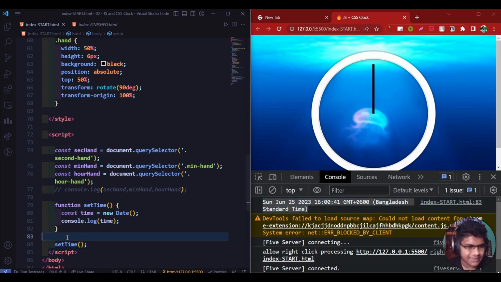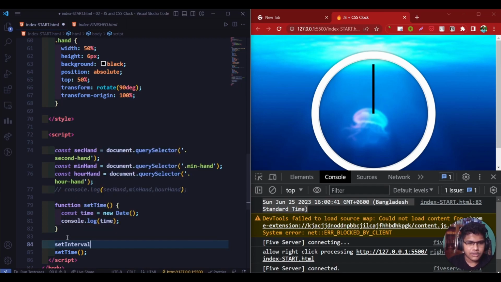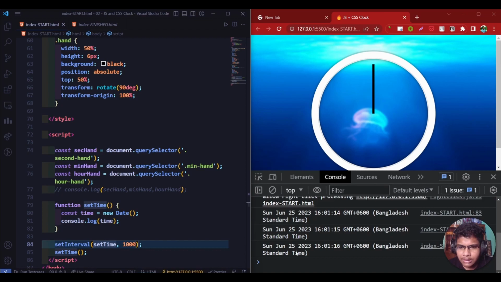So I have to set an interval so that the time changes every second. For this I call the setInterval function that will call our setTime function every second, with the value 1000, that means 1000 milliseconds. Now save it and see the output. You can see that the output is here. Every second it is calling the function.